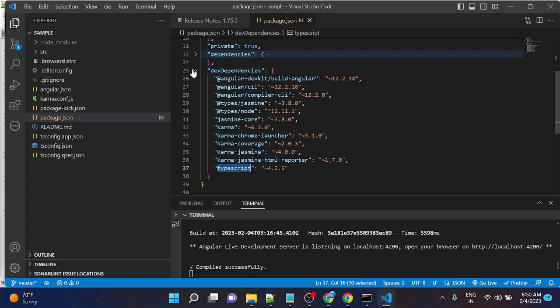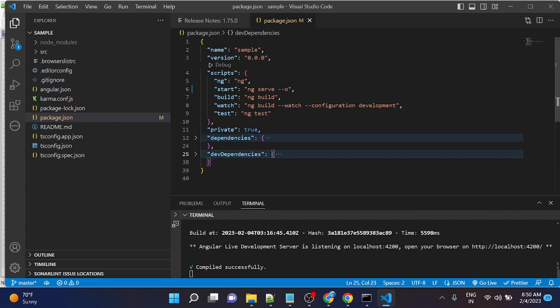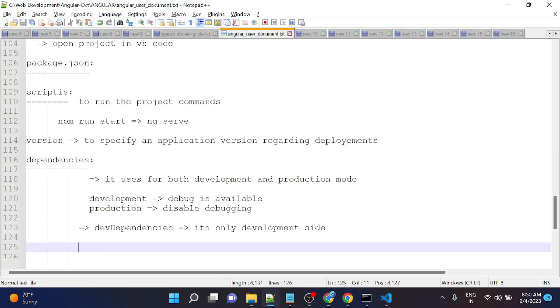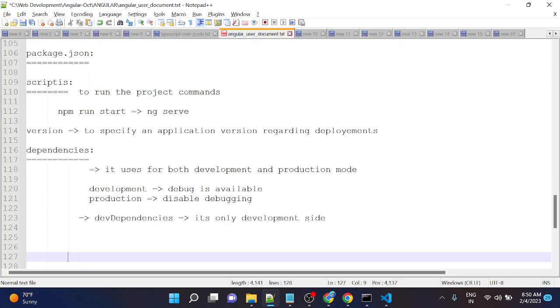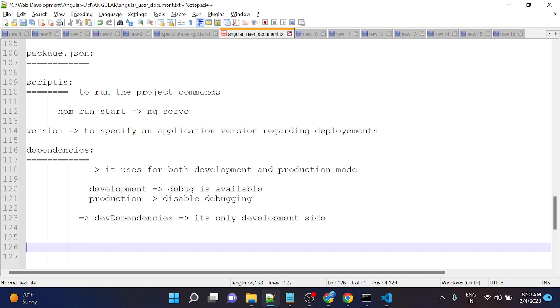Any doubt on the package.json? If yes, please tell me. Okay, next, I'm going to start on Angular bootstrapping, how our application is opening in the browser.